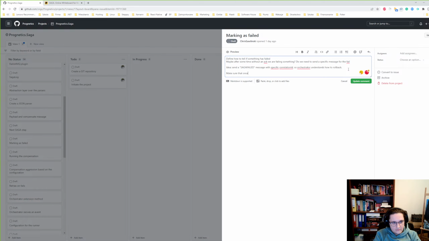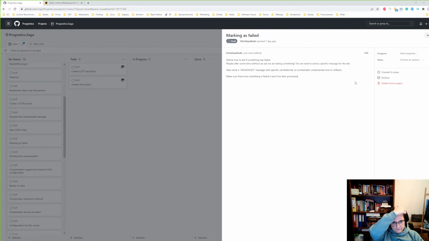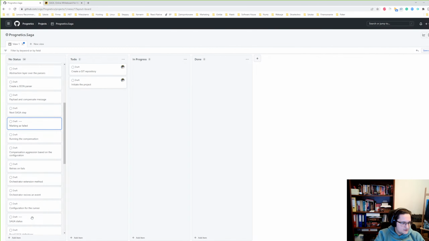So if we have a message not from the start but from the middle of a transaction, we can just ignore it, because if it failed, we can consider that transaction as completed, and we don't want to react on events which reference completed transactions. I just kept it in simpler words: make sure once something is failed, it won't be processed later. So that is connected with SAGA status.